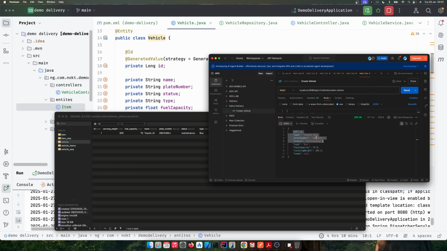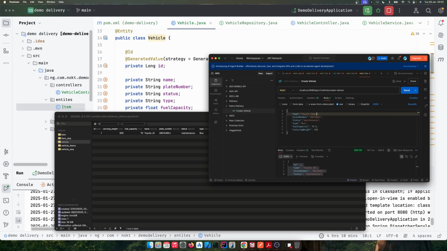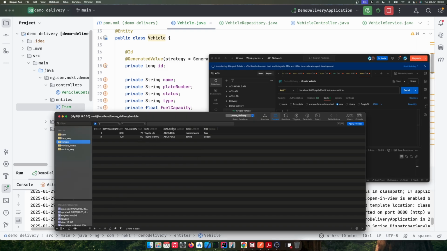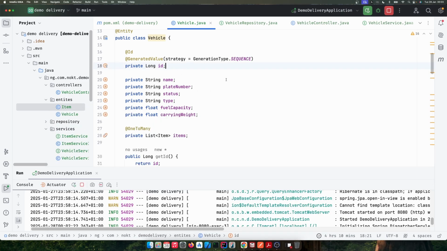If you want to create another object, I can just use the same, I can just say Toyota Camry, change this to 7, active, sedan, carrying weight, let's make this 100 kilograms, and capacity is at 80. So we can send that and we should have the second record in our database. So we successfully created the vehicle in our database, right?